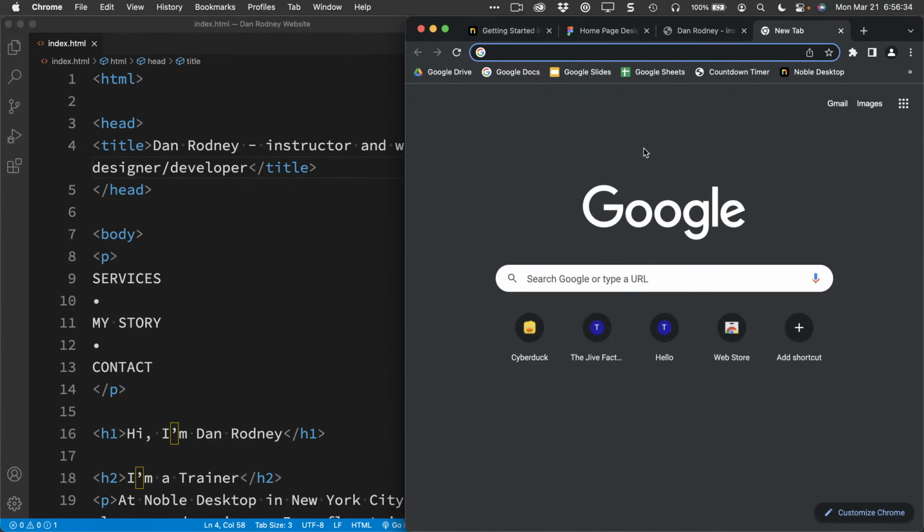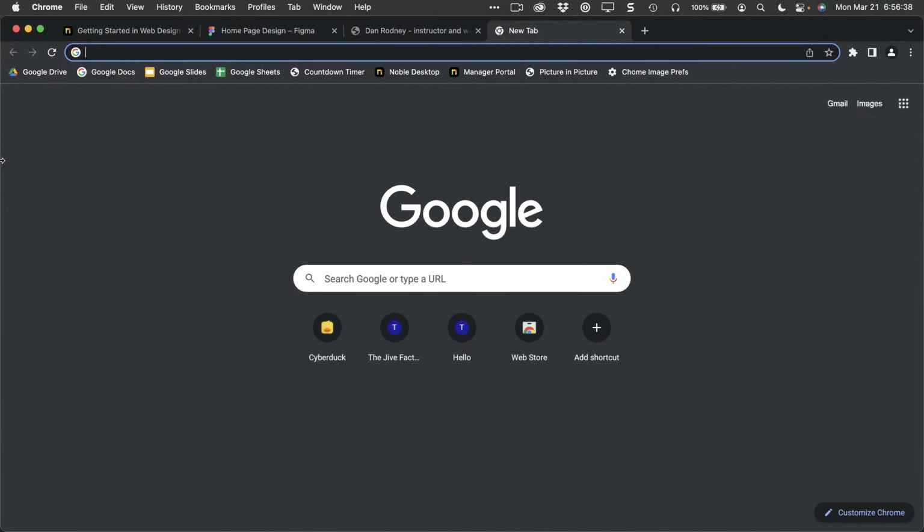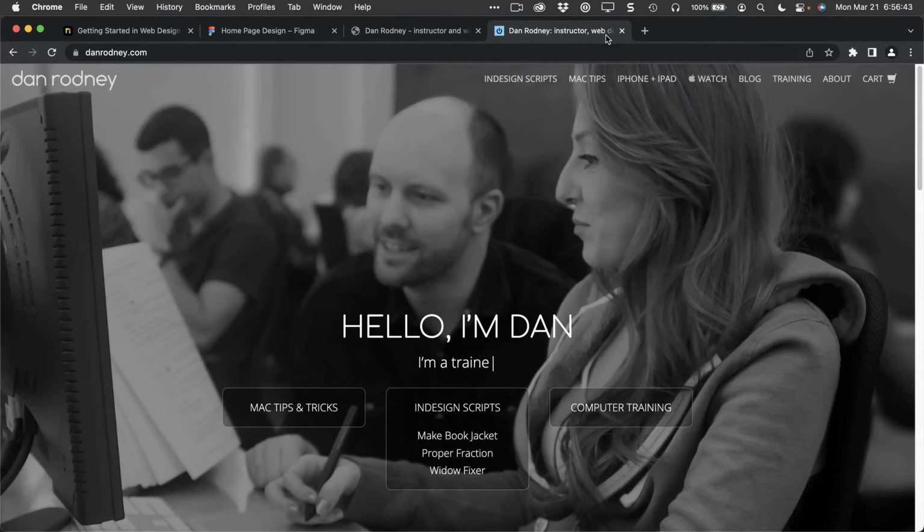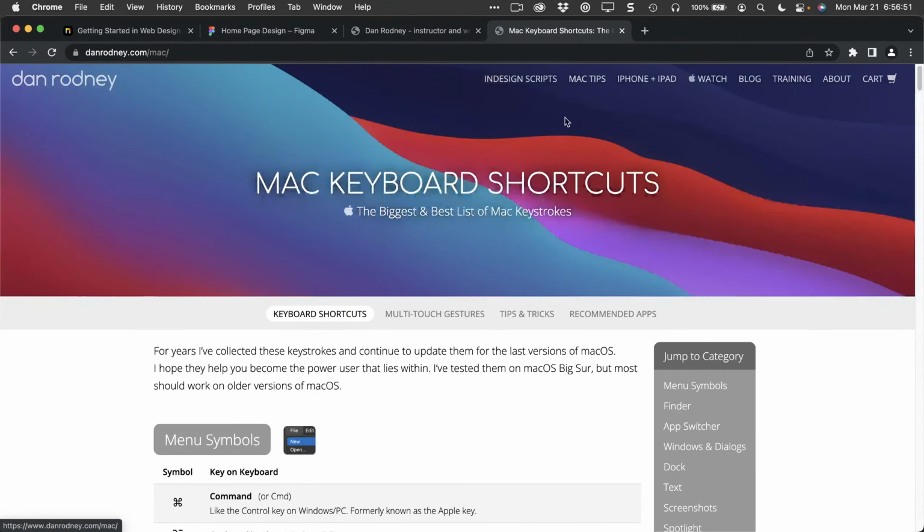And so when you go to Google and you type in, well, let me give you an example here. I'm going to go to my personal live website here, danrodney.com. And my title up here is Dan Rodney, instructor, web developer, designer. Okay. Actually, let me go to the Mac page here. So this one is Mac Keyboard Shortcuts, the Ultimate Guide. Notice that in the page, it simply says Mac Keyboard Shortcuts. This is the heading 1. Up here, this is the title at the top.